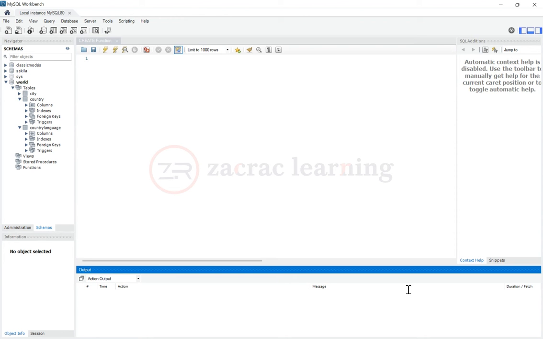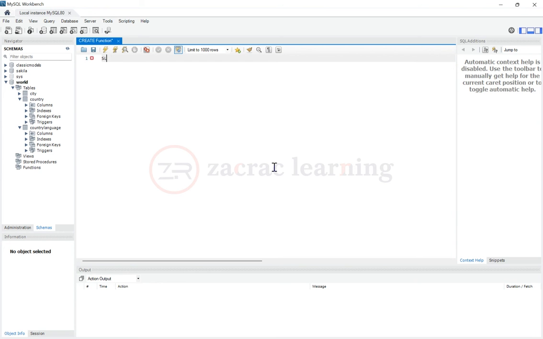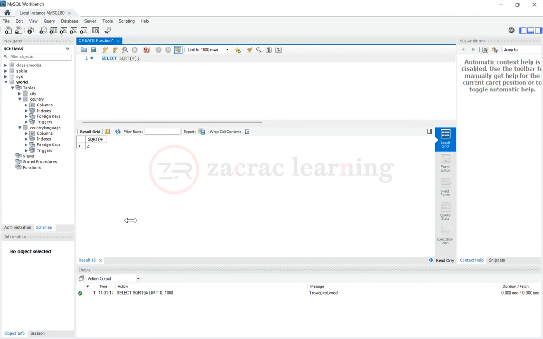For instance, there are some inbuilt functions in MySQL, like SQRT. So let's say I have the function SQRT that I want to use. I can just call a SELECT and call the function SQRT and pass in my value, let's say 4 here. The square root of 4 is 2, so I'm expecting a 2 as an answer, which is correct. And there are a couple of inbuilt functions like that.